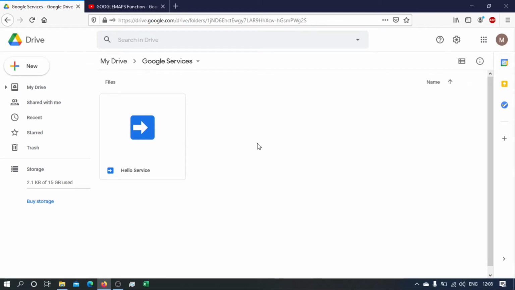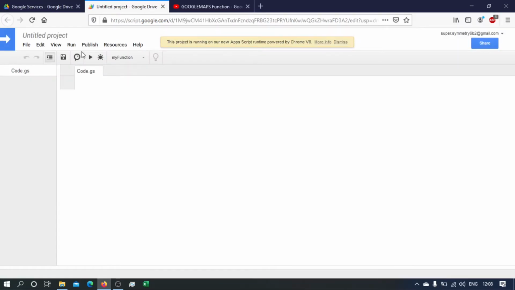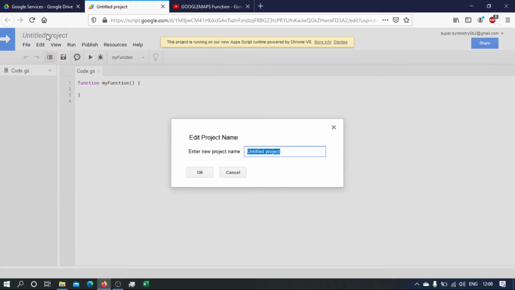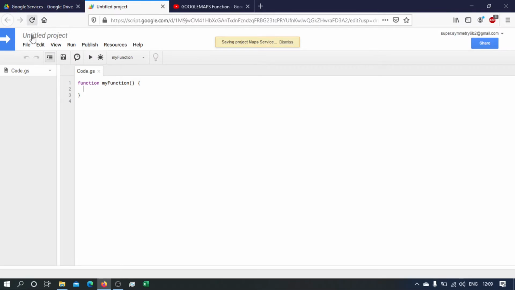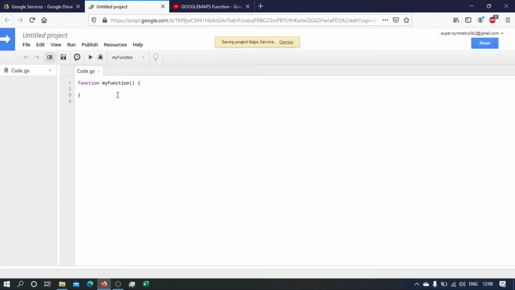So in this video, we are going to write our Google Maps service. Okay, so I'm going to right click, more Google Apps Script, and I'm going to give it the name Maps service. Right, so I will have my doGet function, save that.